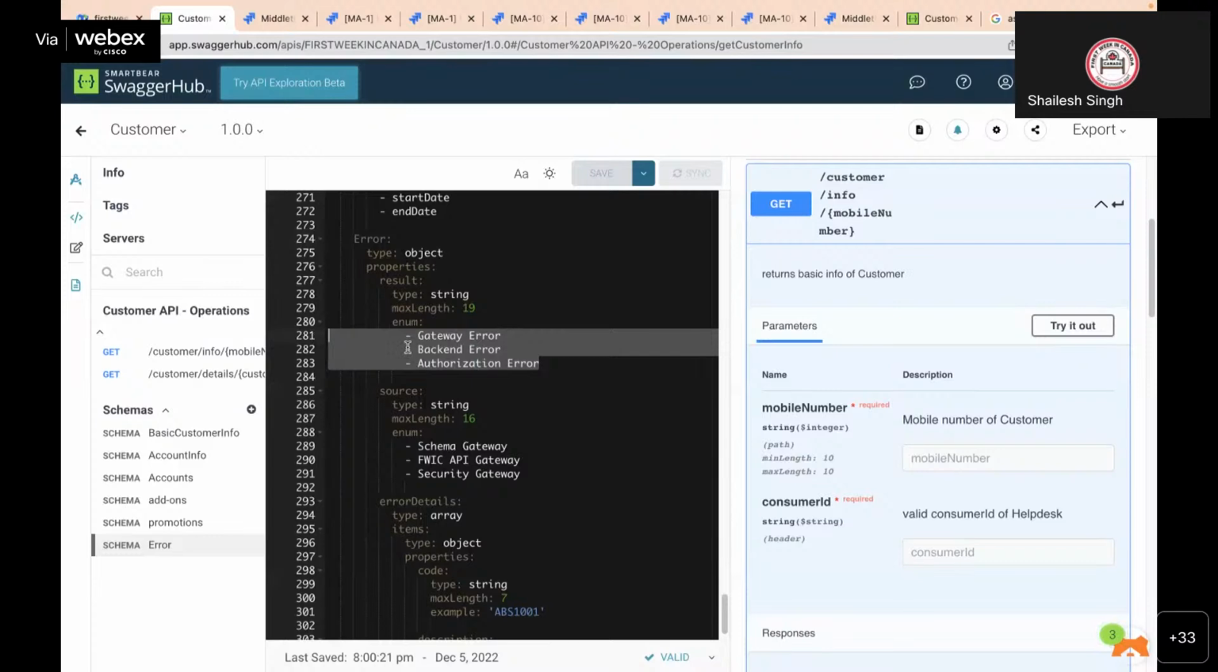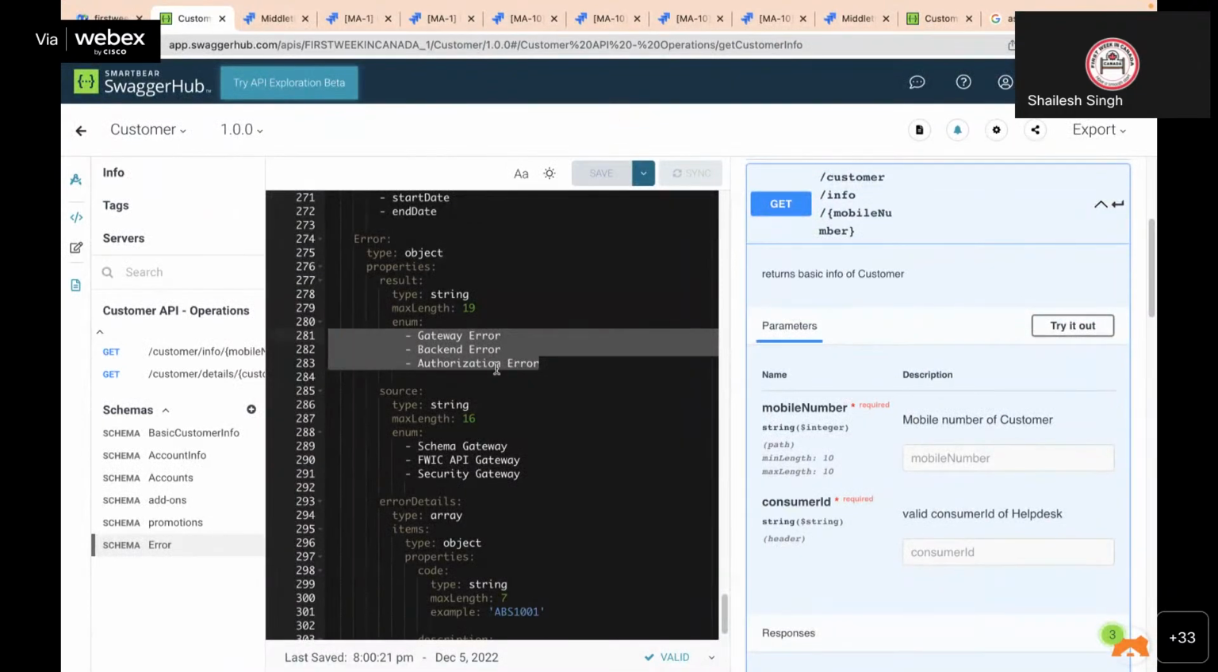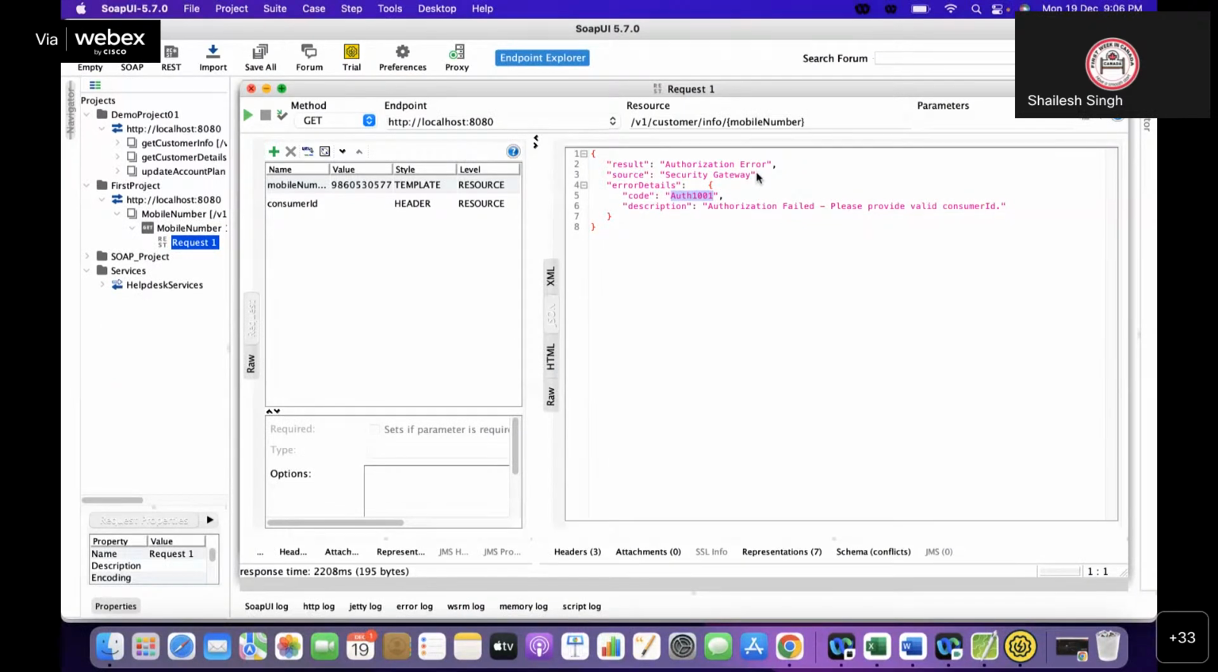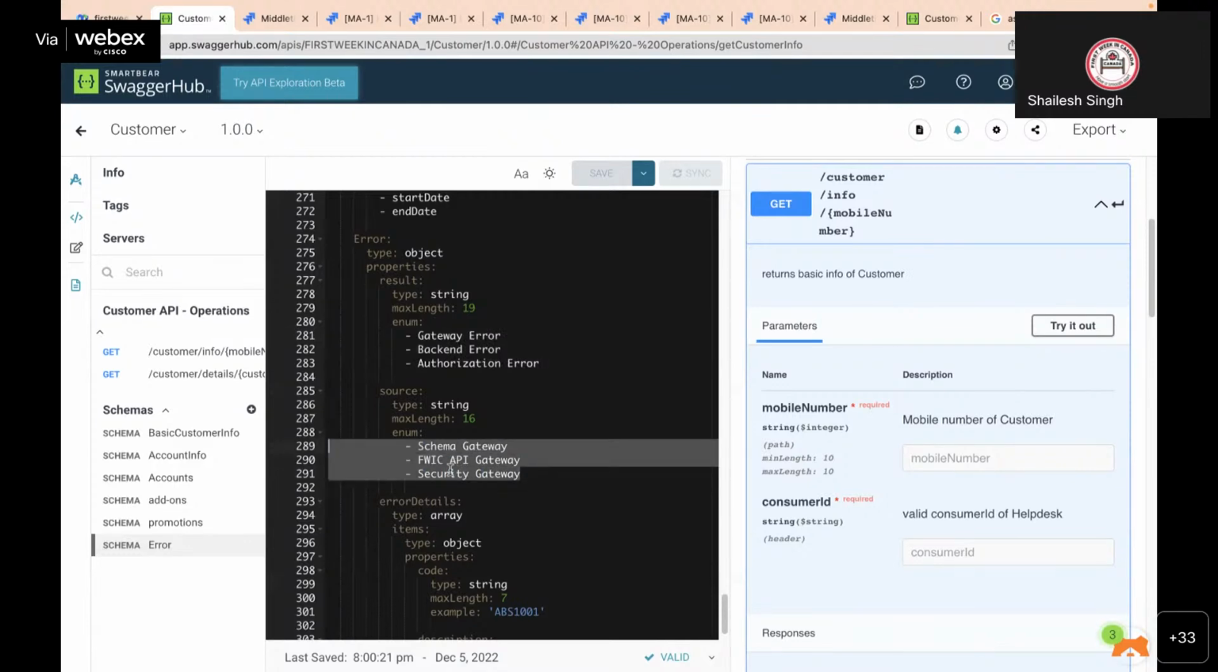So what are you getting here? Authorization error. So it is in this list? Yes. So you are fine. Then source. Source is security gateway. Again, we will go to Swagger. Is it in the list? Security gateway. You are good.